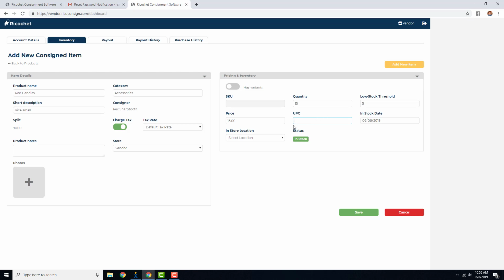Next, you can change the in-store location if your store is using multiple locations to organize items, as well as change the in-stock date. Now, if you change the in-stock date to a date in the future, the item will be marked as received until that date happens, and it won't be sellable. So if you do need to change the in-stock date to a date in the future, you may want to verify that that's the best course of action with your store.